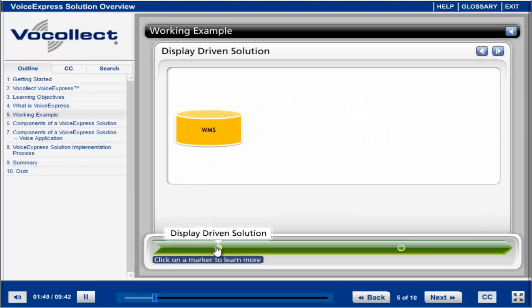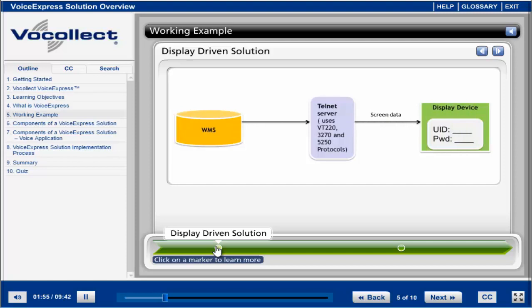In a display-driven solution, the operator reads instructions on a device display screen to perform their task. You see an example of a device screen that requests the operator to provide user ID and password information. The Telnet server is responsible for this text communication between the host and display.